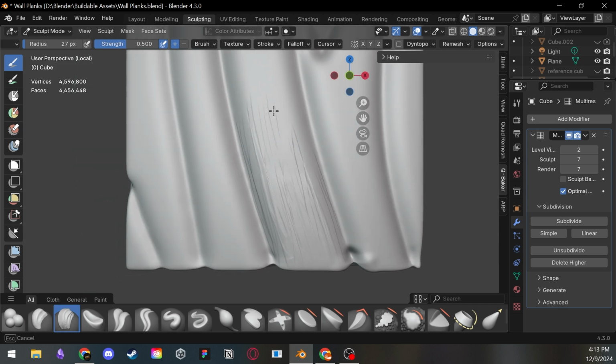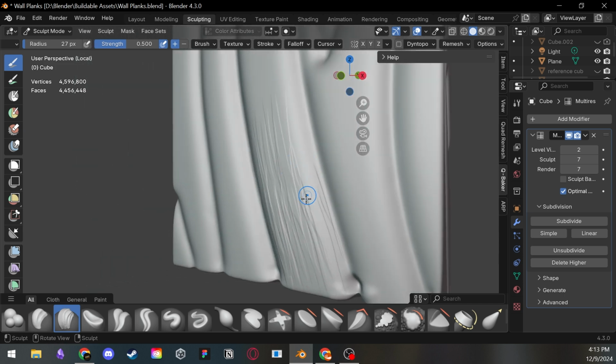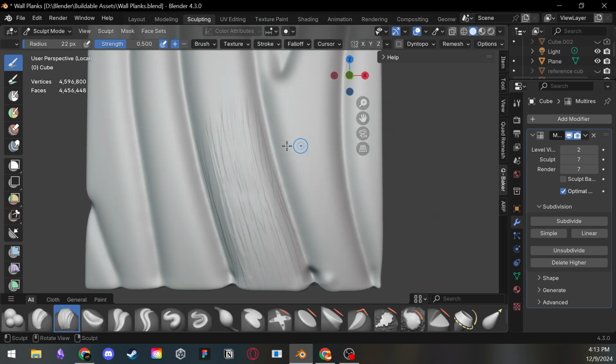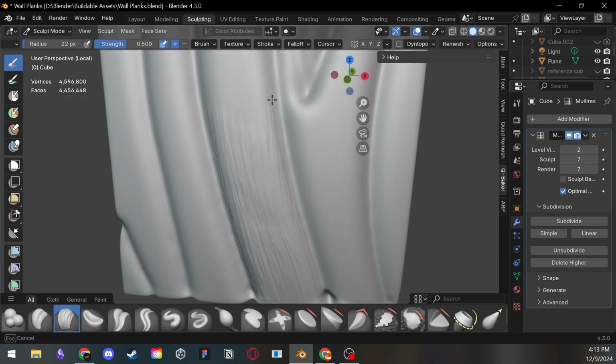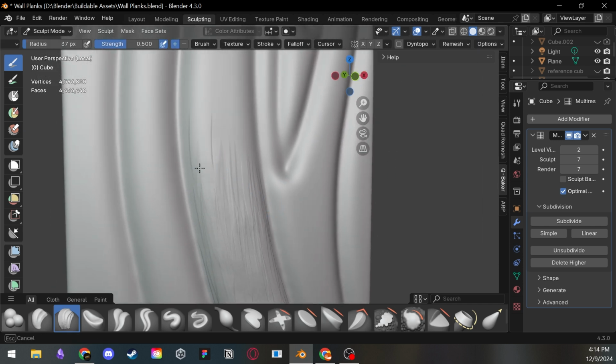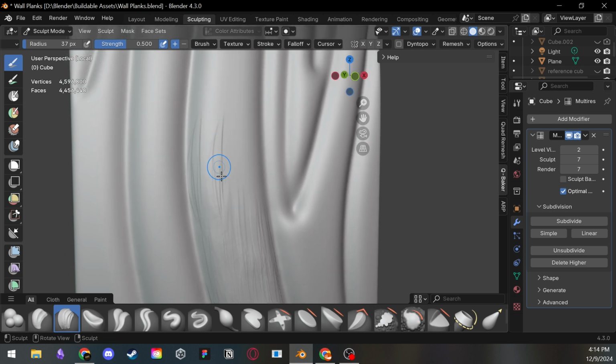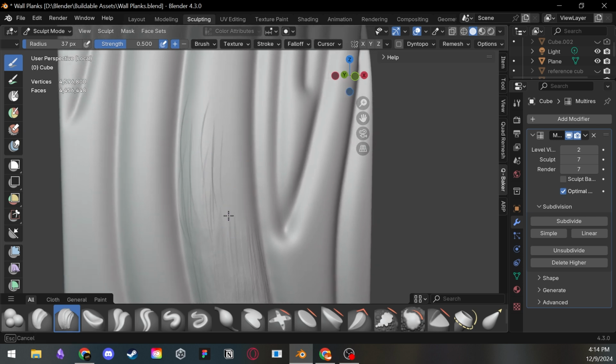The more striations you add, you could vary the size of your brush in order to get some striations being larger, smaller. And this is pretty much how I get the design for most of the wood.